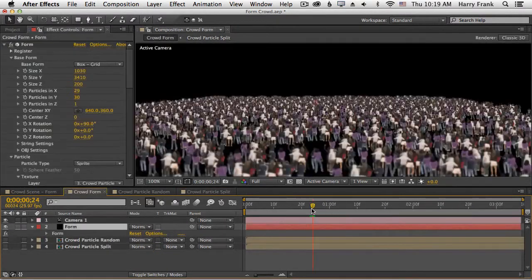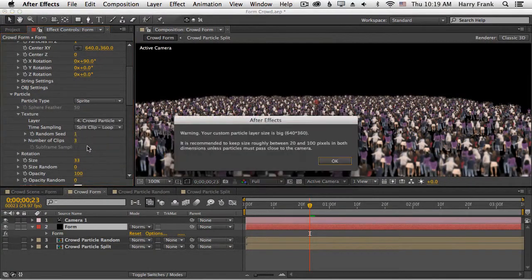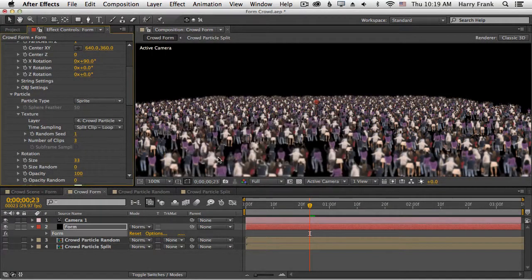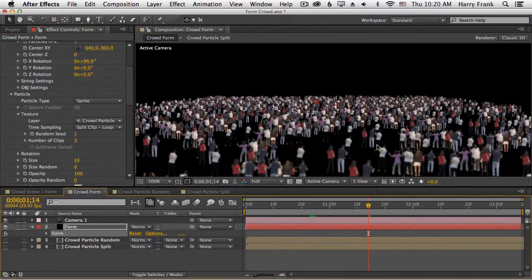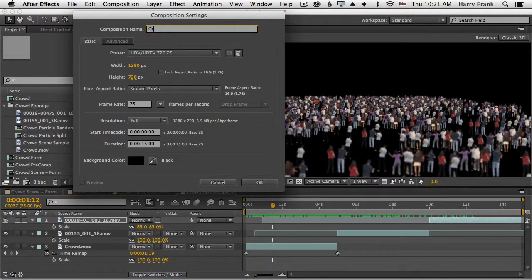In my crowd scene over here, I can simply select crowd particle split. It's going to say that it's a little big, that's fine. And we can choose the number of clips. So it's going to take that composition and divide it by this number right here and split them evenly. So now what I'm going to see in this crowd are not just that one crowd shot over and over, but I'm going to see the single shot and the 2 shot kind of randomly mixed in. So setting this up is actually pretty easy.